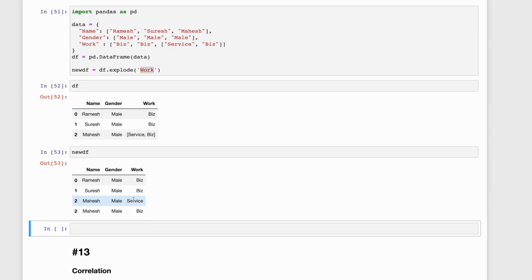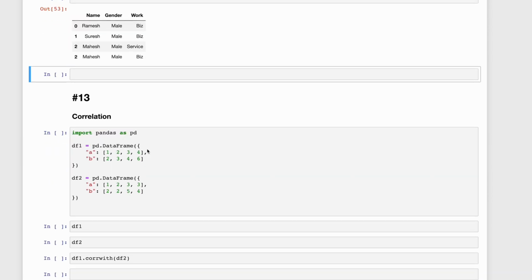It expanded the service and biz into 2 rows, right? Since I passed work in explode, this list has exploded, or expanded, and created 2 rows instead of 1. It has blown it up. And so I have Mahesh male service, Mahesh male biz, right? There will be some use cases where you have to do this particular trick.